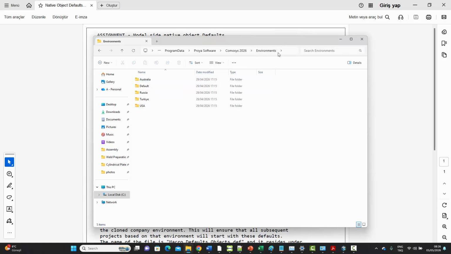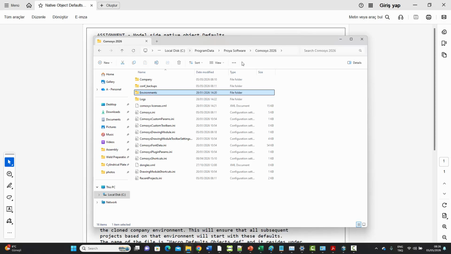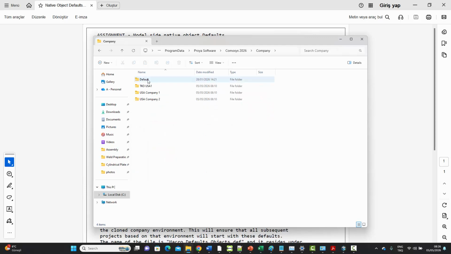So the environments directory is where the factory settings are, and you're not supposed to touch them. But if you go one step up, go back to the COMOSYS installation directory, you will see that there's another directory called the company directory. And this is where all the modifications will take place. So what you do is, like I said, you create clones of those environments. And if I double click on this one, you will see that there are several directories over here. The first one is actually a clone of the default directory, which will come with the installation. And the other ones I've created myself, and all three of these are clones of the USA environment.